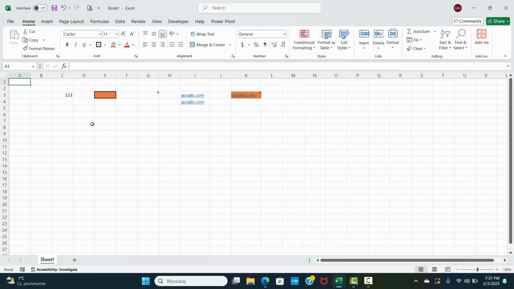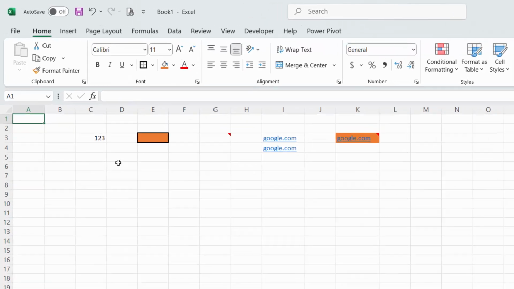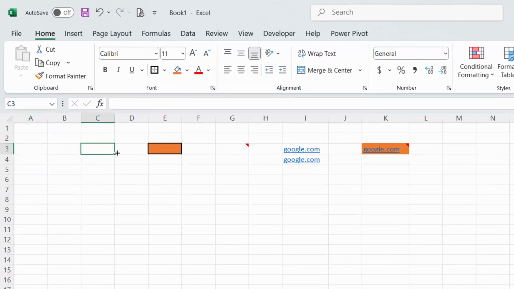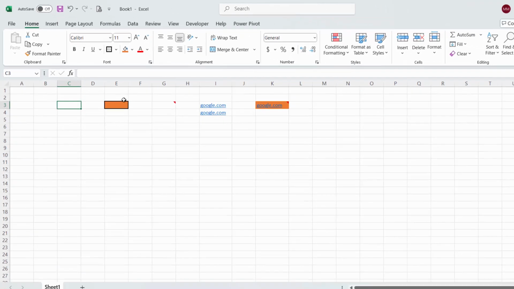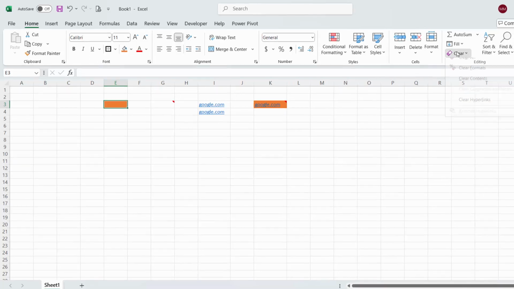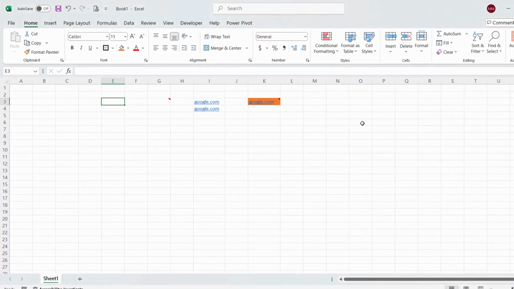Deleting cell content in Excel is super simple. First, to delete the cell's content, just select the cell and hit the Delete key. Voila, content's gone. But what if you need to remove more? To delete cell formats, select the cell, then go to the Home tab, click Clear, and choose Clear Formats. Your cell's style will reset.